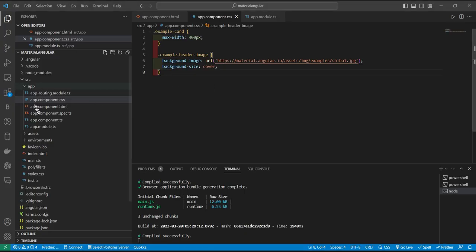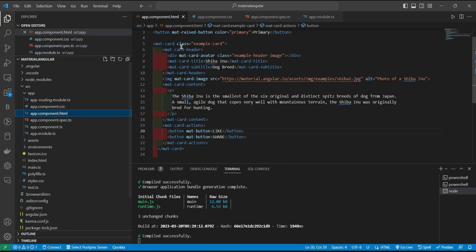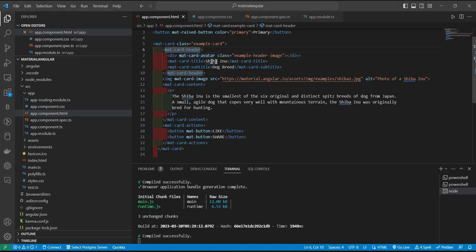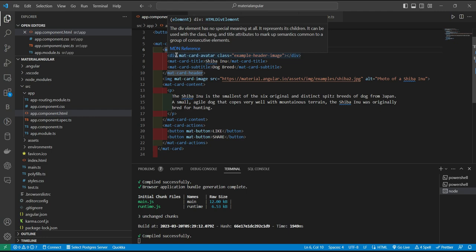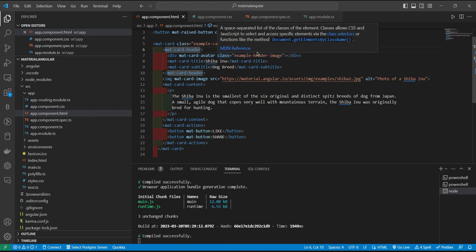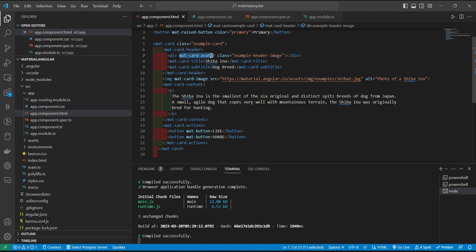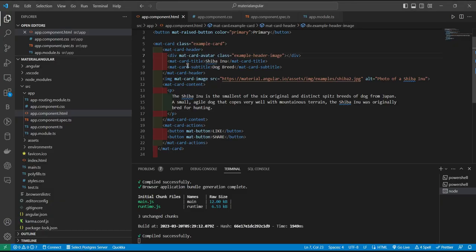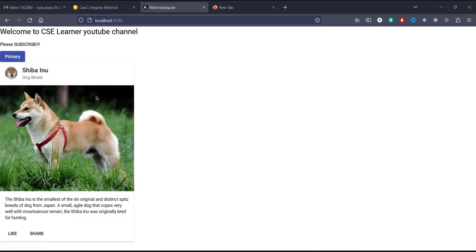As I said, the contents you can see here are in app.component.html. So this is the mat-card. Inside this mat-card we have the mat-card-title and mat-card-header, right? We can see it here inside the div they have given the class, which has the mat-card-avatar also, right? That is the image which we are getting here, this small dog image, and the other things we have. So we have the mat-card-title and mat-card-subtitle, the dog name Shiba Inu and dog breed.